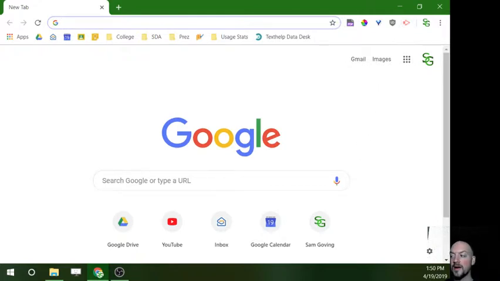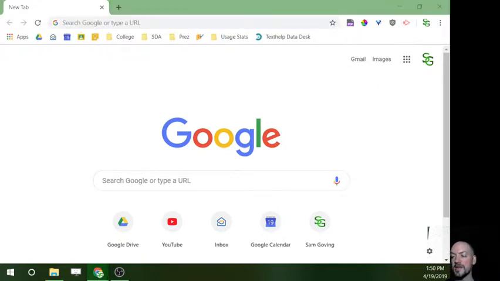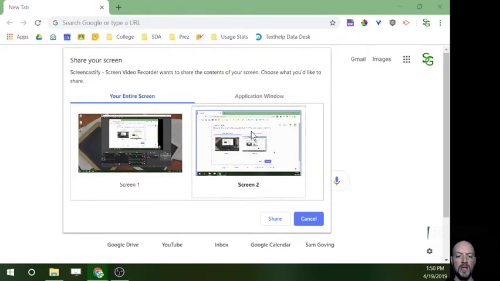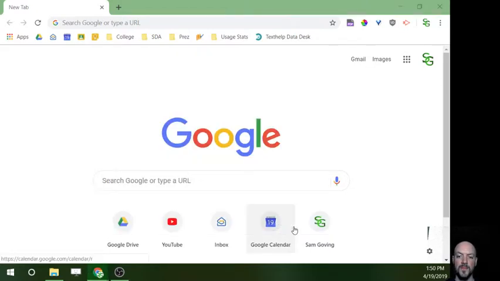It's going to give me a window first because I have multiple screens. If you don't have multiple monitors on, it won't do that. But I'm going to choose which screen I want to record, and I'm going to click share. It's going to give me a little countdown. 3, 2, 1. And now everything I'm doing is being recorded.